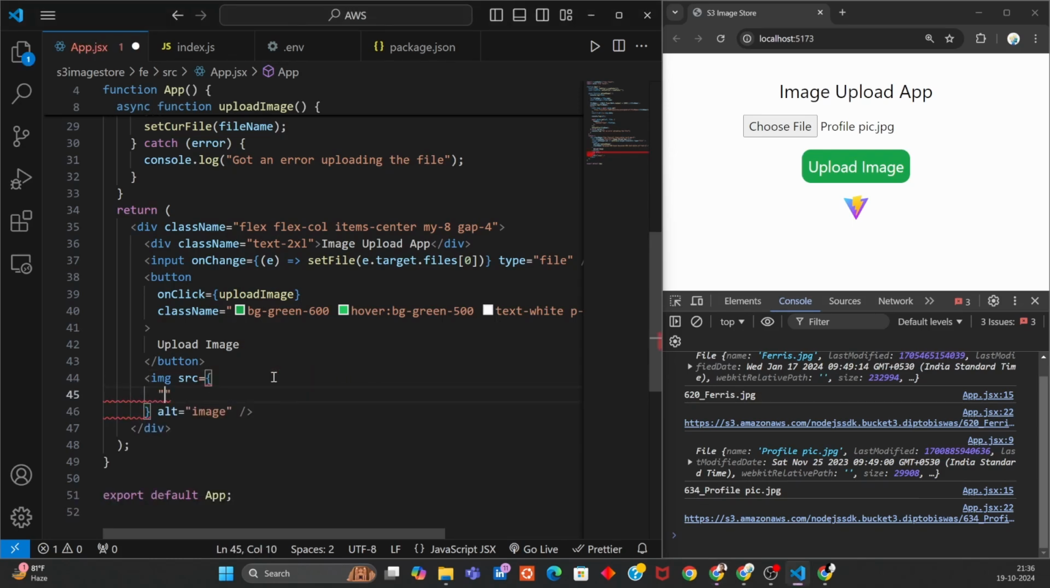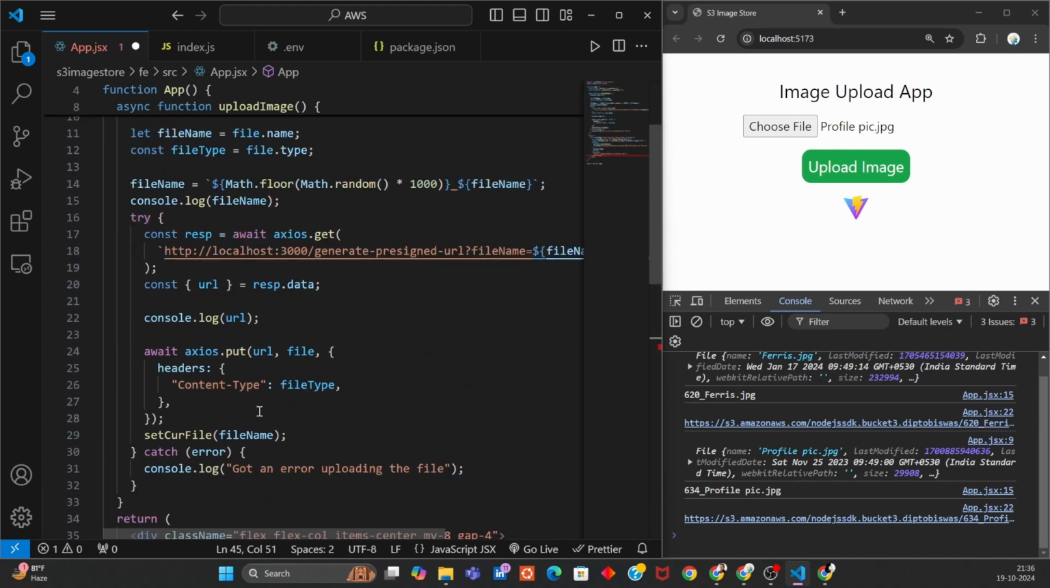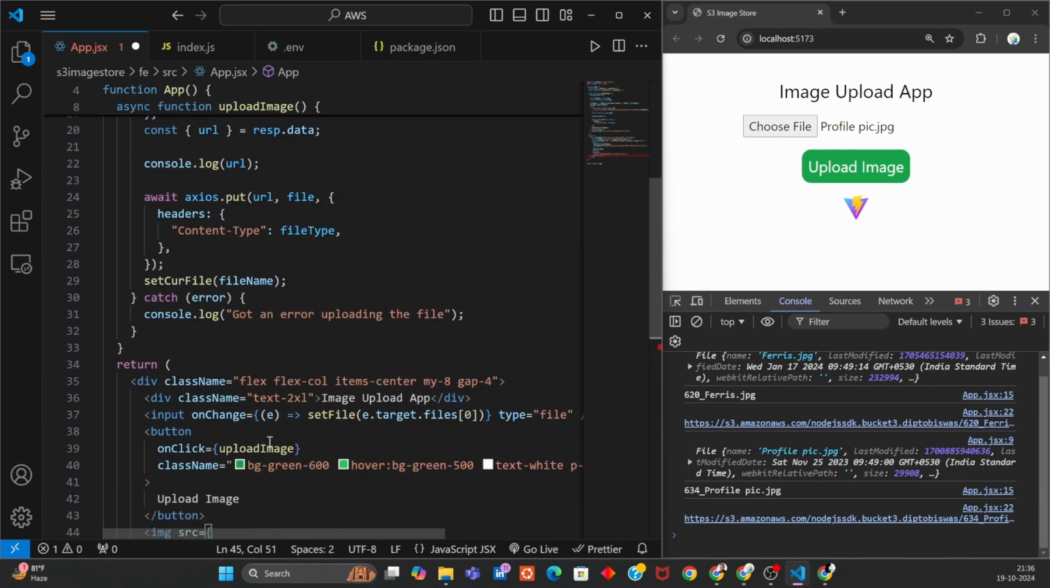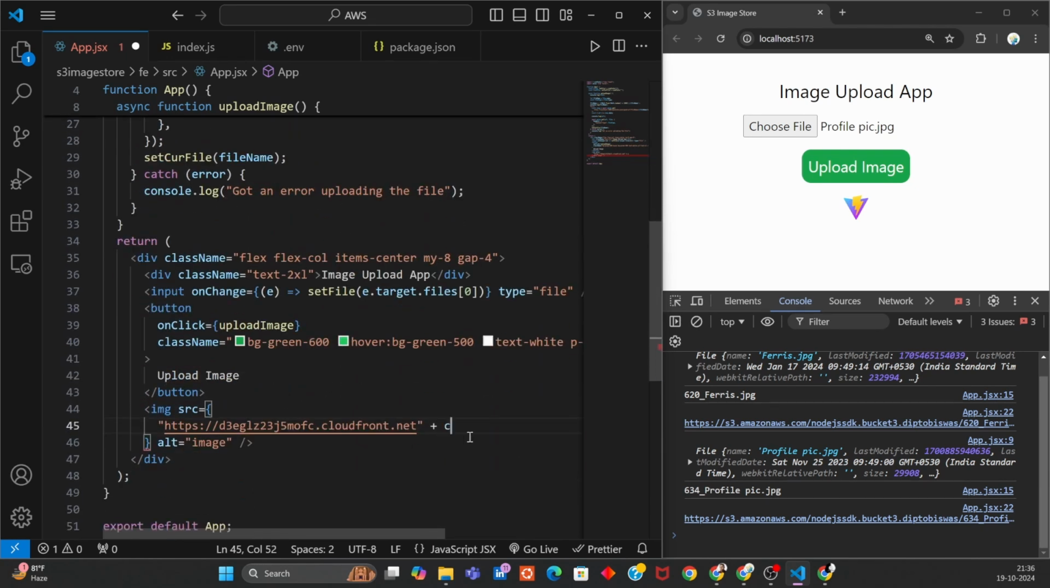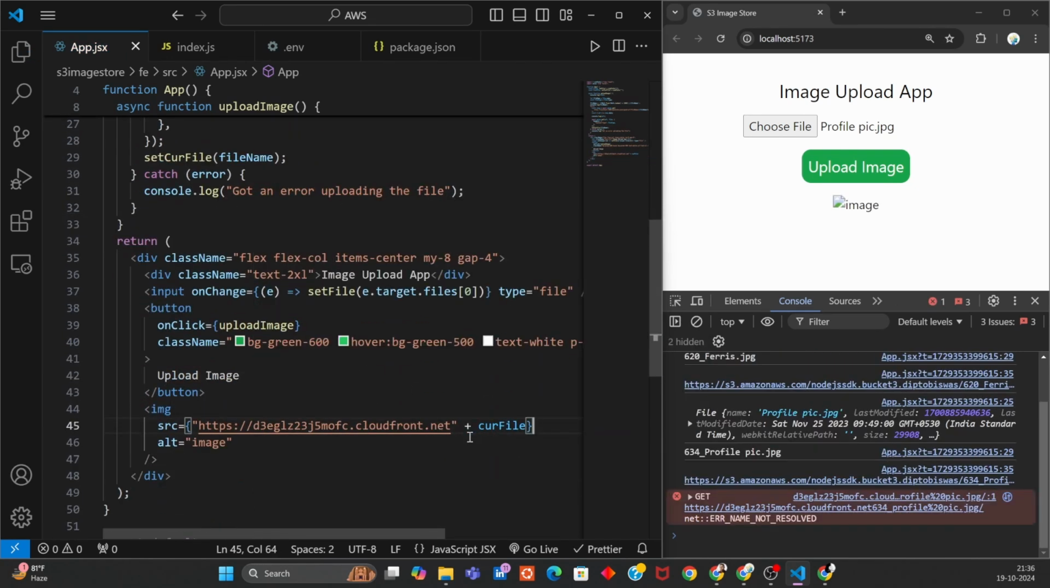So basically the distribution is this, HTTPS whatever, and then we will basically give the name of the file. And the file is basically stored as the current file. So we will do this plus curFile. Yeah, and it's saying some issue.